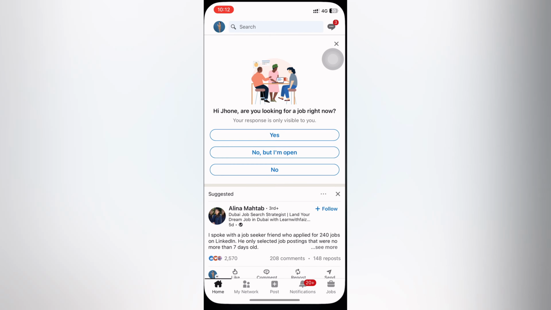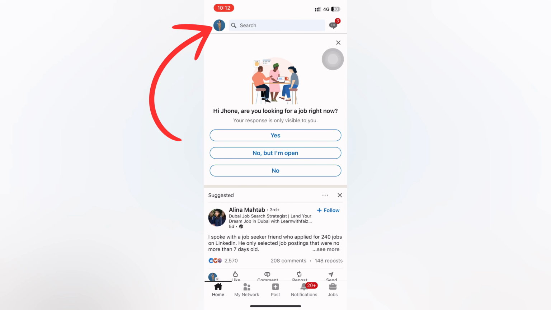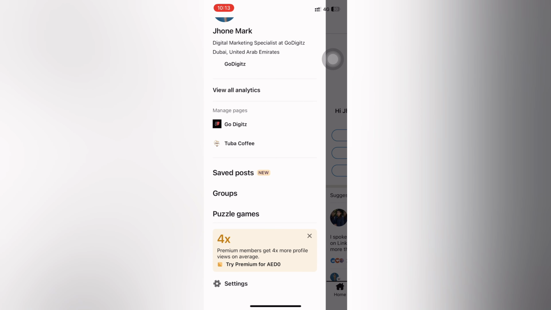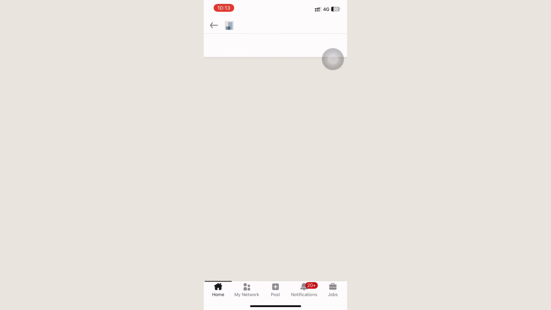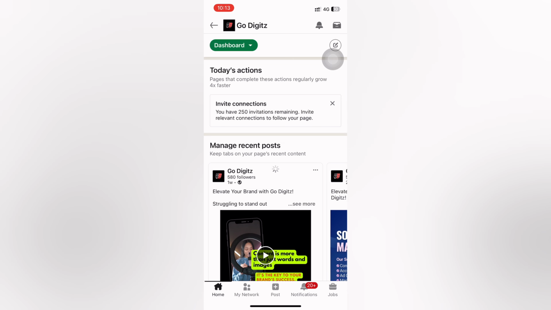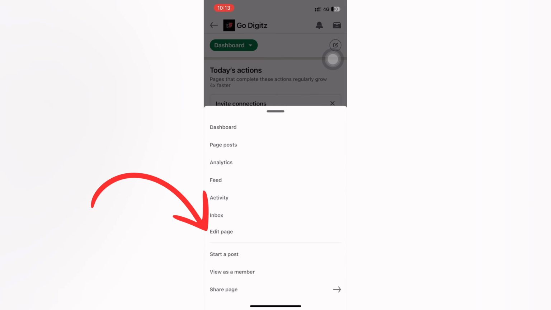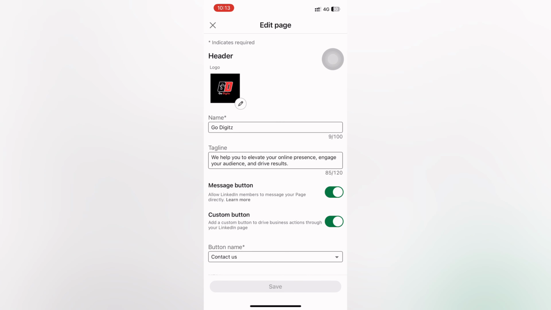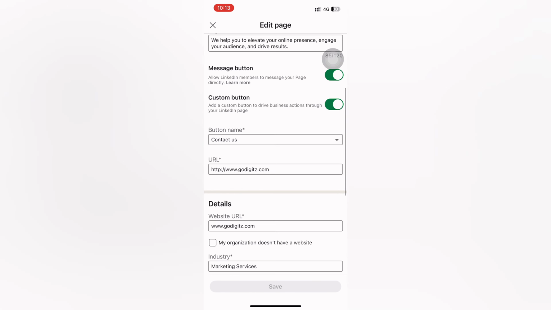Open LinkedIn app, tap on your profile icon right here, then tap on the page you want to edit. Here you can see dashboard. Tap on that. Then tap on edit page. Here you can edit your page.